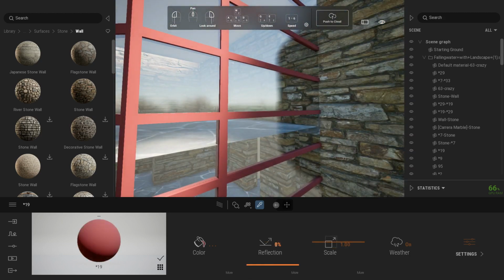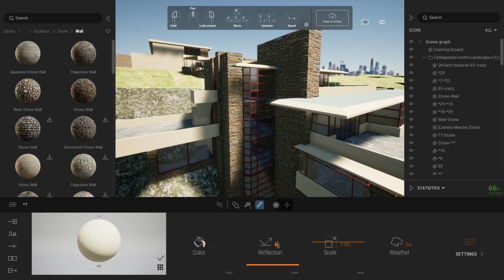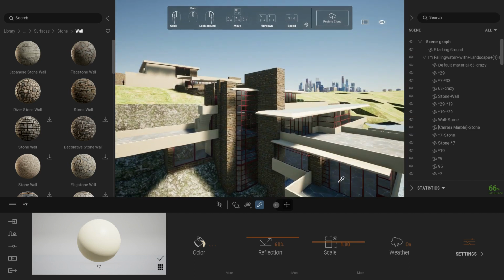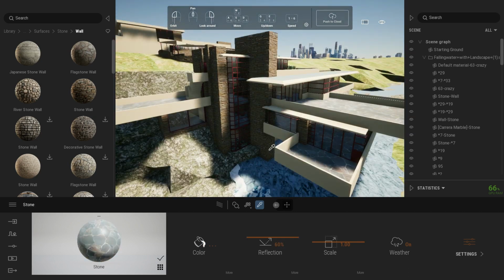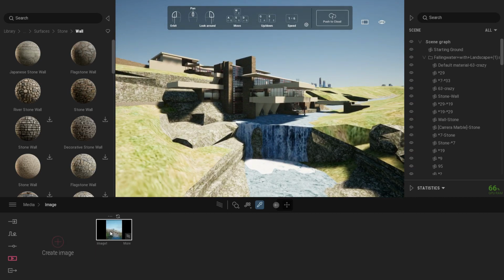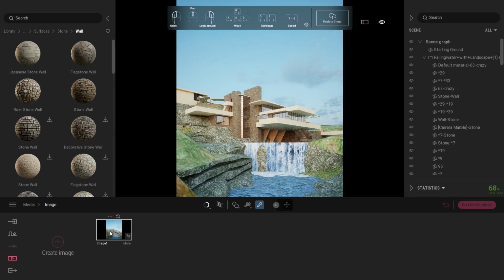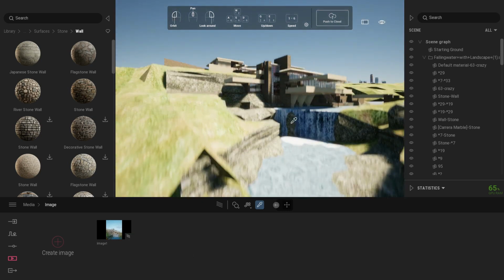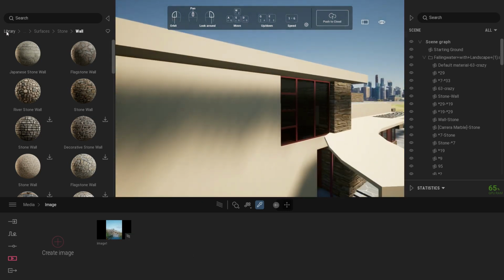For the window frame, adjust reflection value to 85%. For the concrete materials, change reflection value about 60%. Let's see preview. Good. Just follow me for the remaining materials.